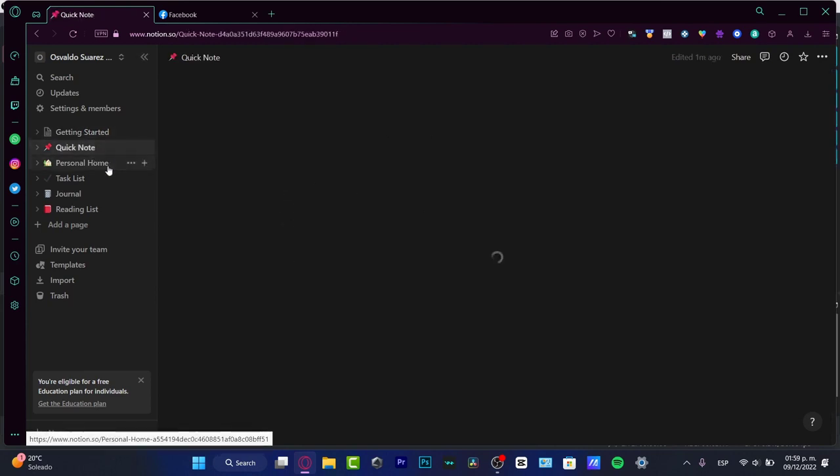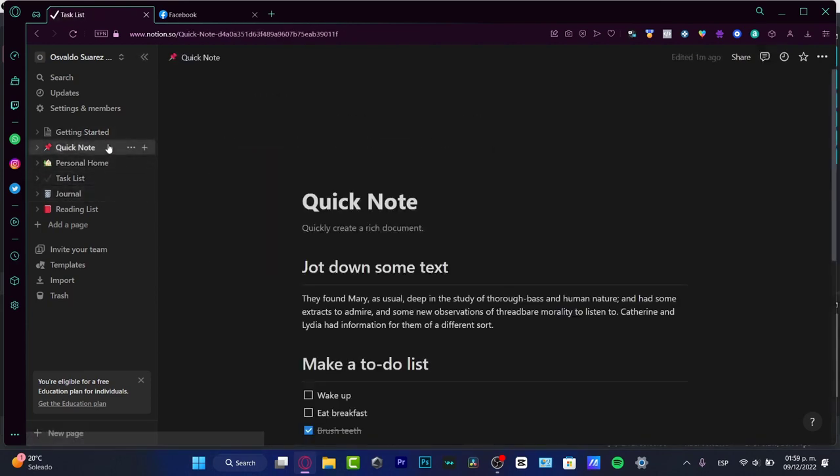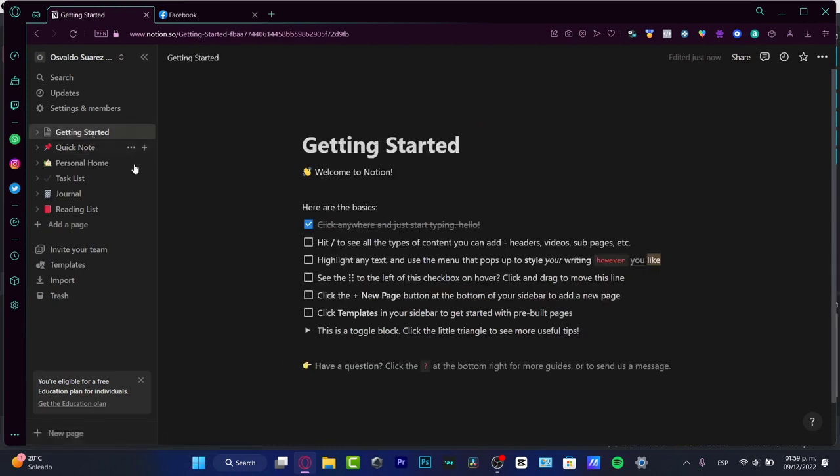So here's quick notes, personal home. Speaking about creating notes, it's really easy. I mean, we do have notes on our phone, but this is like, let's say, an advanced tool of what you have on your phone. And once again, I'm just telling you, this is totally for free. We don't have to pay really anything.